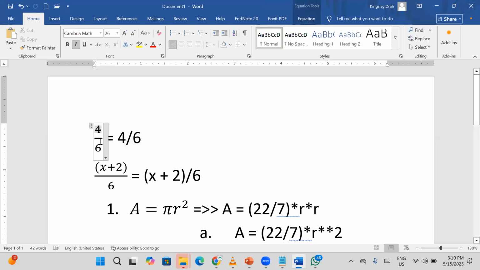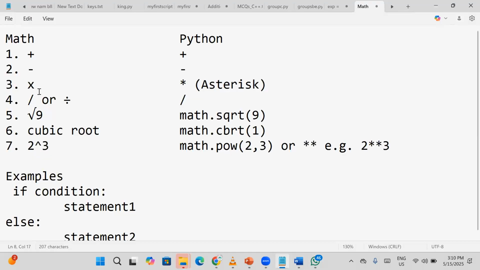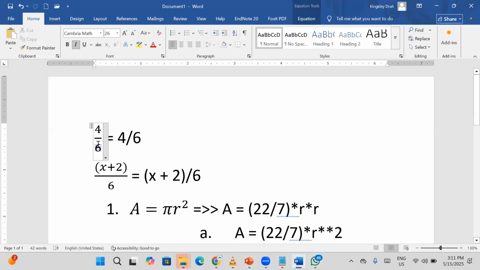So it's as simple as ABC. We have 4. As for numbers and letters, you don't touch them. You don't really do anything to them. So we have 4. And then this is a divisional symbol. And we are saying that to represent a divisional symbol, you need the slash. So this slash comes in Python. So what we have here is the slash, then followed by the 6.